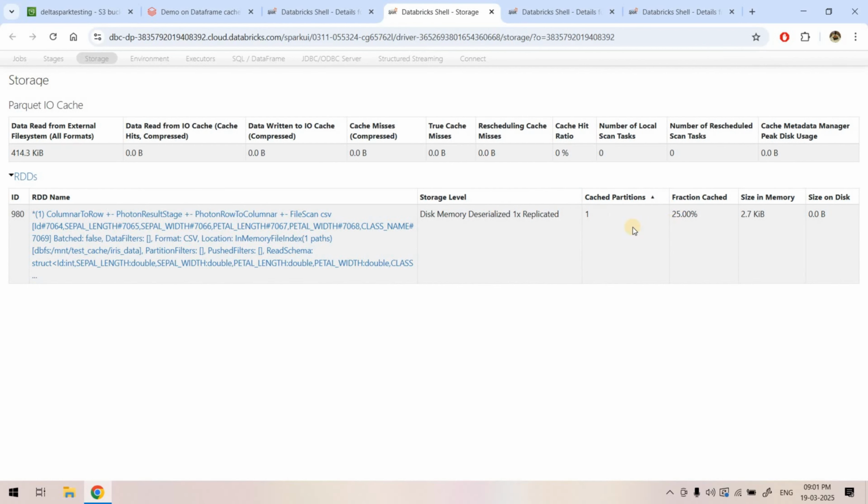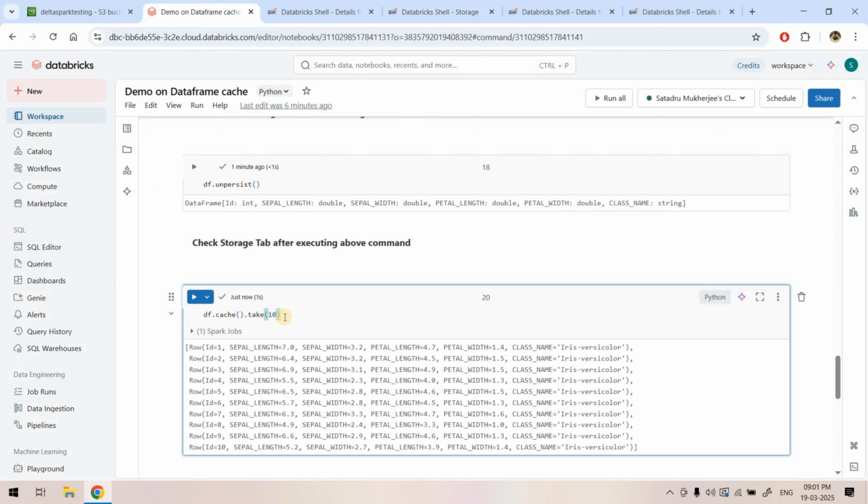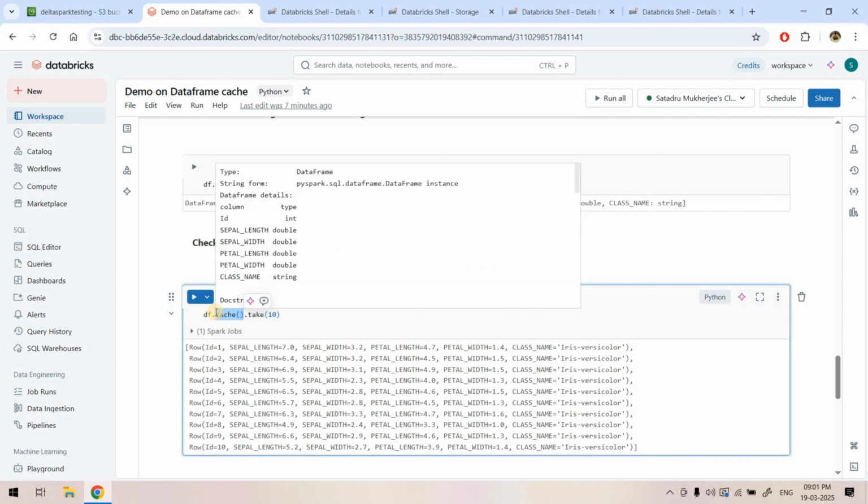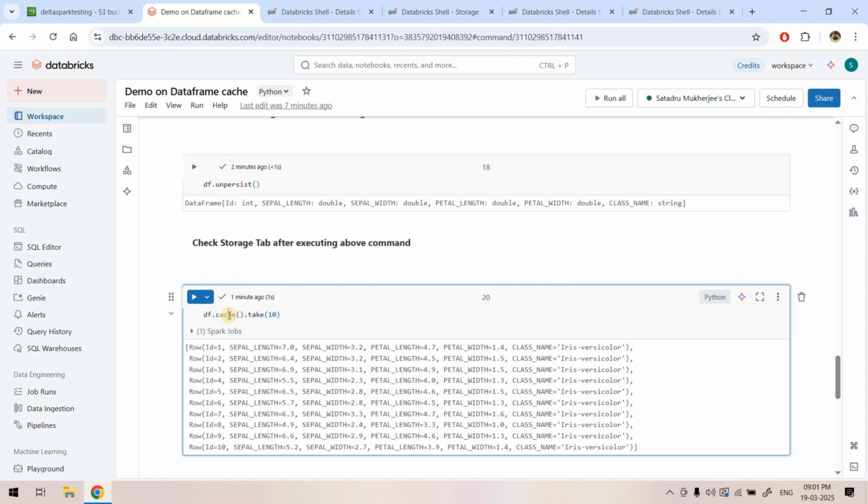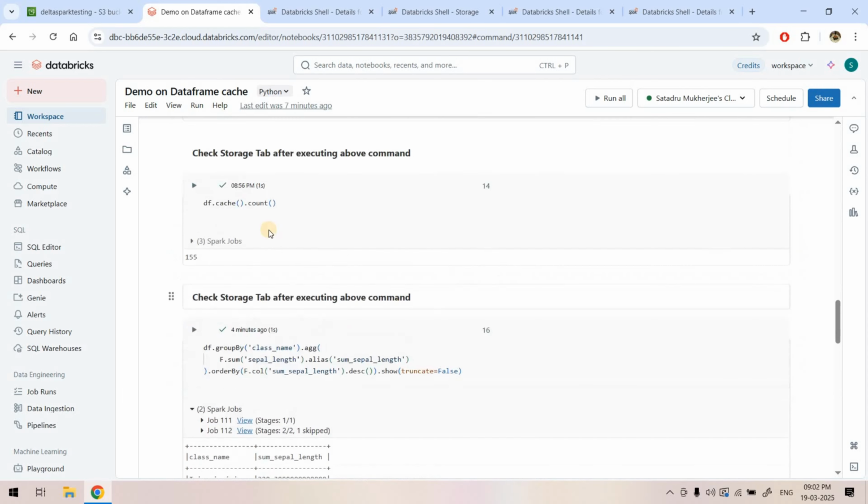Okay. And why is this happening? Let me tell you. In Spark, it caches only that much amount of data, or that many partitions, as are required to perform the immediate next action. Okay, try to understand. So df.cache, this transformation will only cache those many partitions as are required to perform the immediate next action.